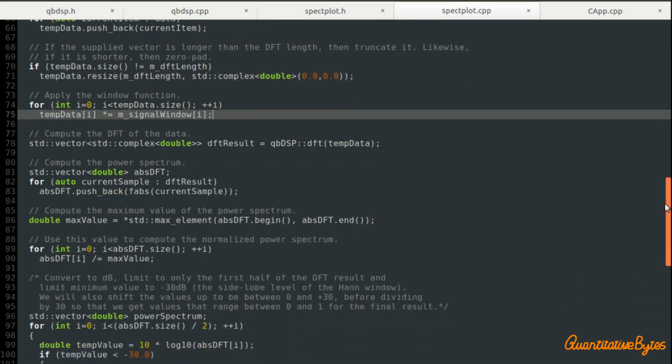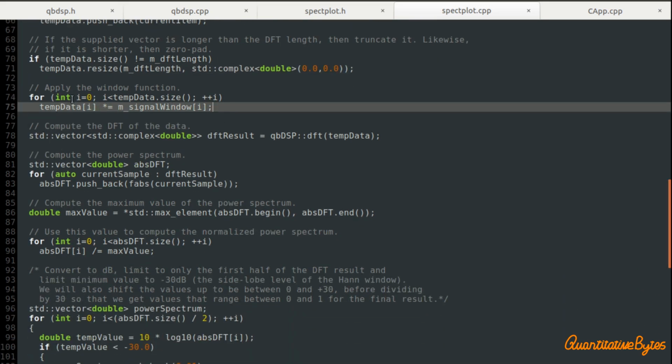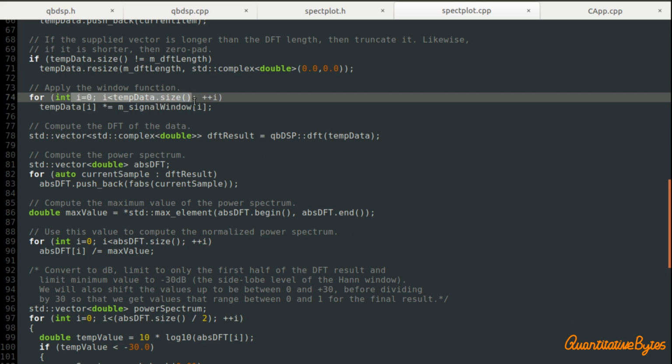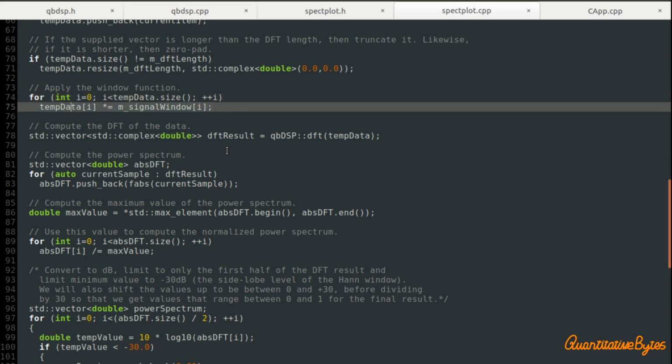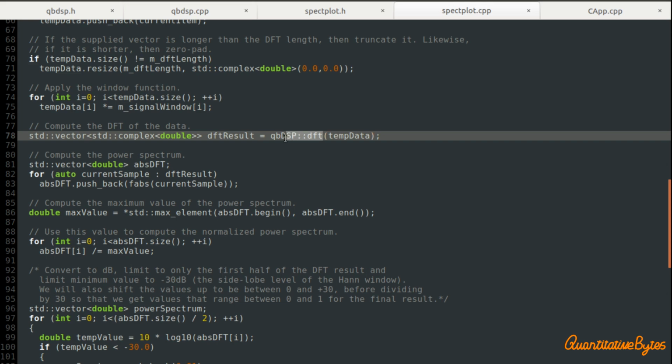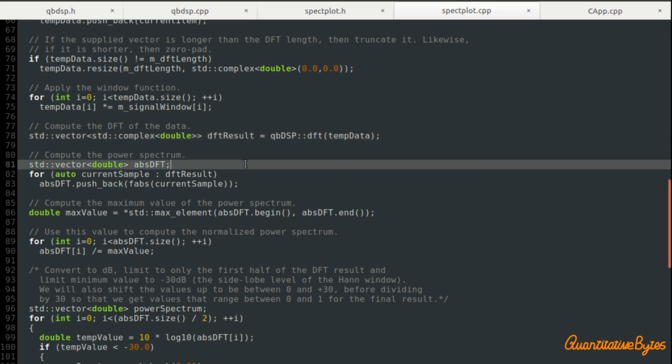We then apply the window function to the data. That's really easy. That's just a matter of looping through every sample in the temp data vector and multiplying it by the equivalent sample in the mSignal window vector. So nothing complicated there. And we then compute the DFT of temp data using QBDSP::DFT. Okay, so that's from QBDSP.cpp. And that, of course, gives us a vector of complex doubles as we had before.